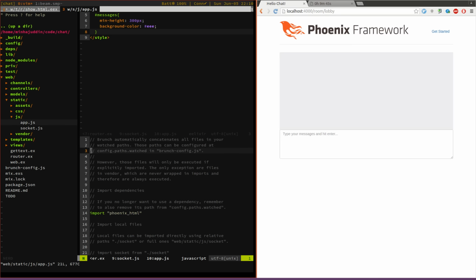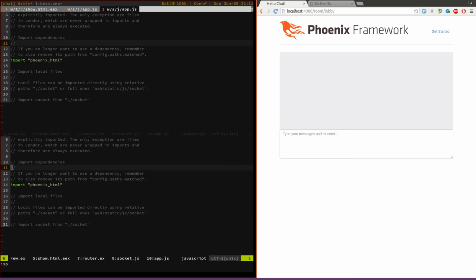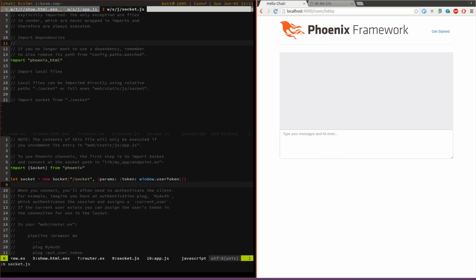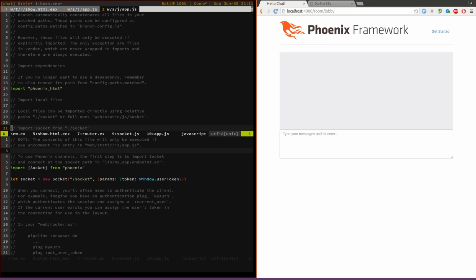So let's open up the app.js and the socket.js, and if you see, we'll take a look at how Brunch works. Brunch is something which comes with Phoenix, and we'll take a look at how that works. But for now, just suffice it to say that if we have this statement uncommented, import socket from socket, then it's going to execute this JavaScript.